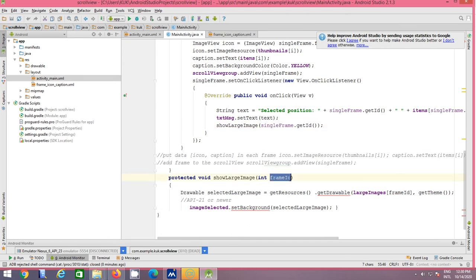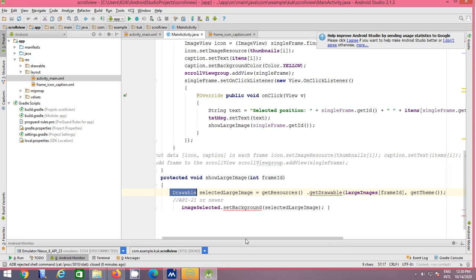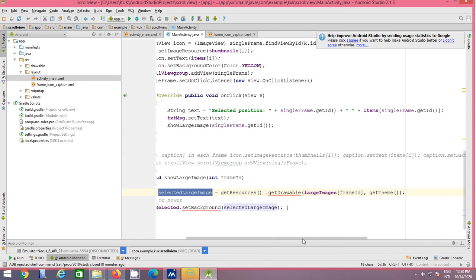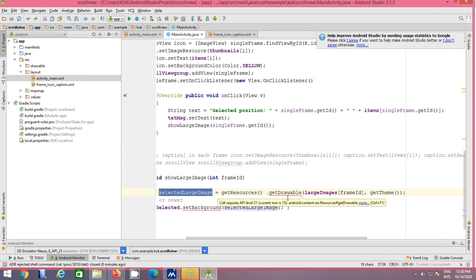So the large image is the variable we have used, frameId. To draw the image, we have used a class that is known as the drawable class. So the drawable class can be used for images also. So drawable is the variable name. We obtain the images, whichever image we want to display. That image will be the large image correspondence. The frameId will be the same as singleFrame.getId. If the user selects the first frame, that will become the id of your frameId. So that value will be displayed.